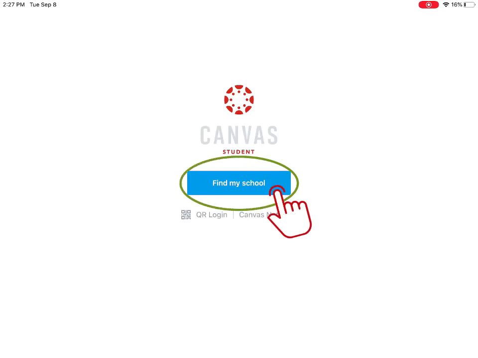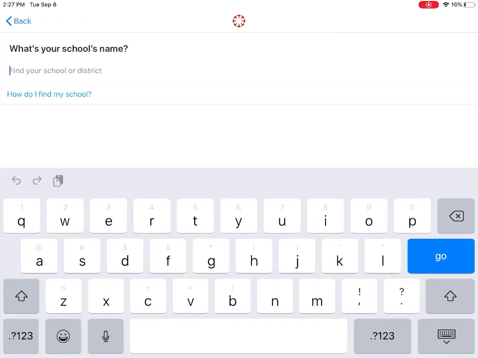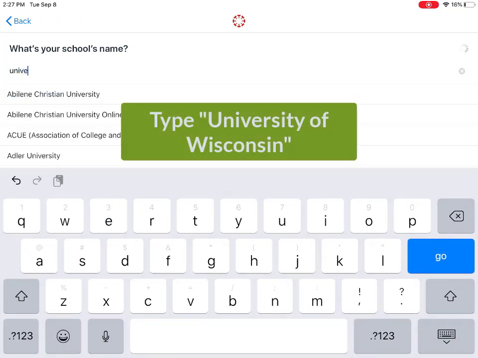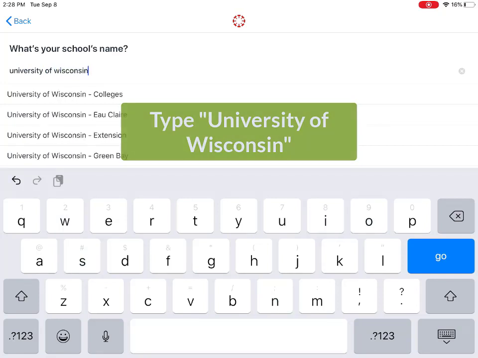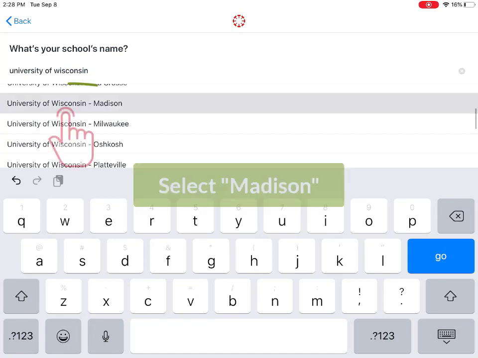Once the app installs, tap to open it. The first thing you'll need to do is find my school. Type University of Wisconsin. Make sure to select Madison.